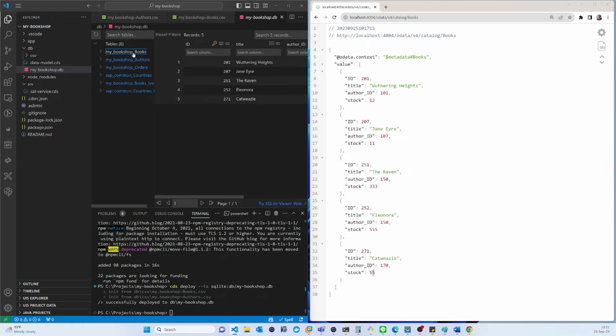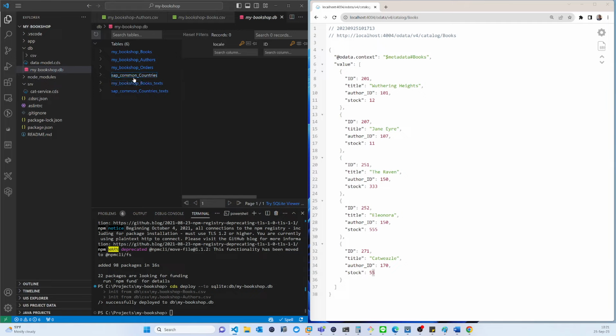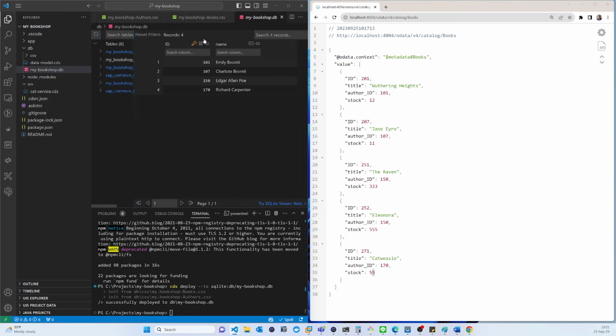There is also some data. These countries and books are coming from that SAP common, because from common I also used some entities. That's the reason those are included here. And in my projects folder, I created the books, authors, and others, and I also included some data. So this is also showing here.